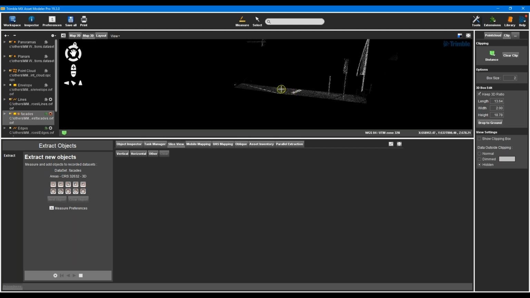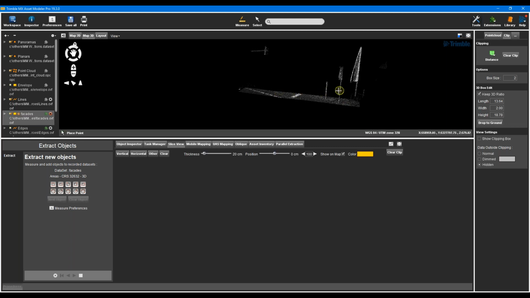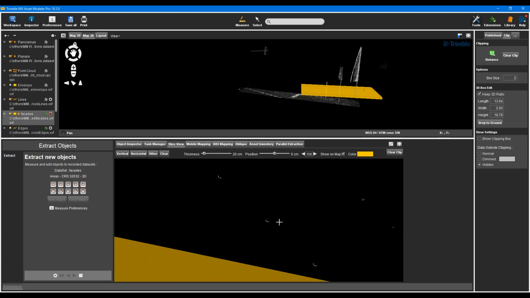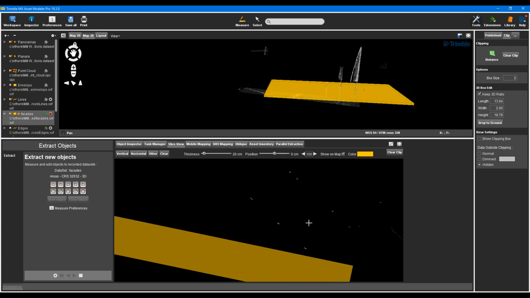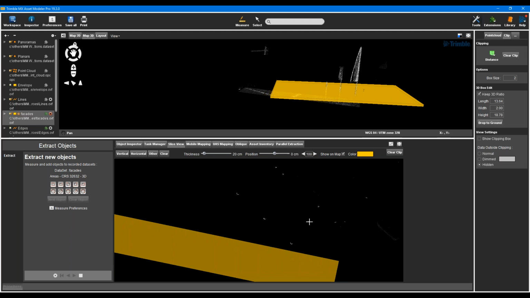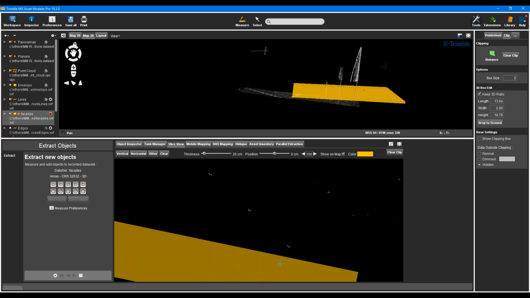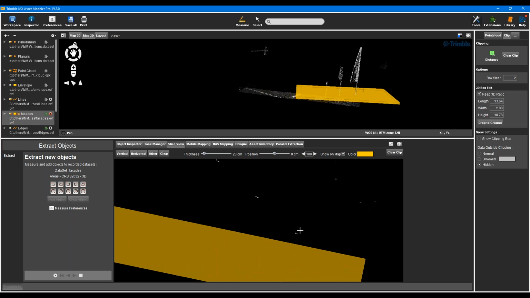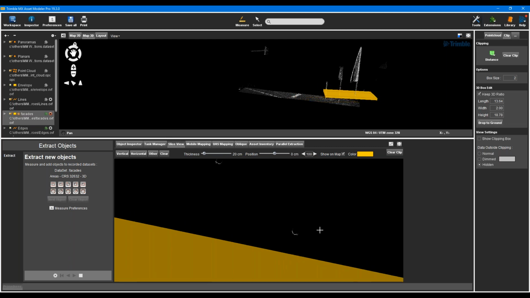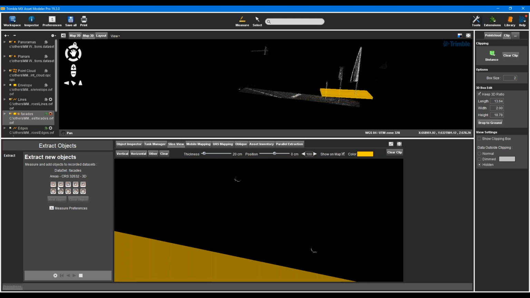So as you see here, we have 3 different poles that we could extract from this data set, and using the combination of the clipping box and the horizontal slide view, we can easily extract these features. So if you see in my slide view, you will have the chance to measure the radius of each pole by using the combination of the two.